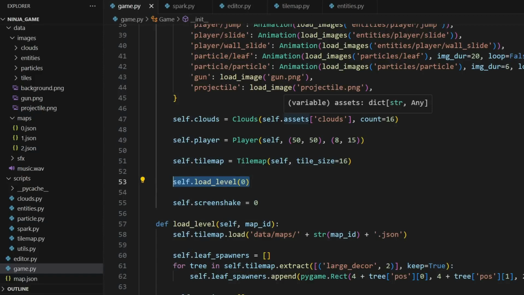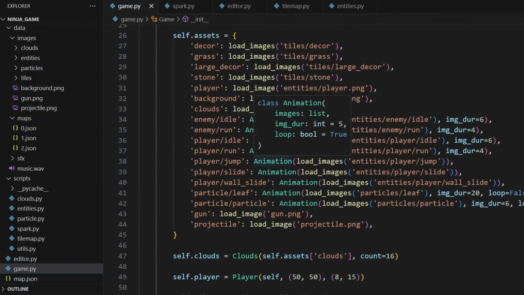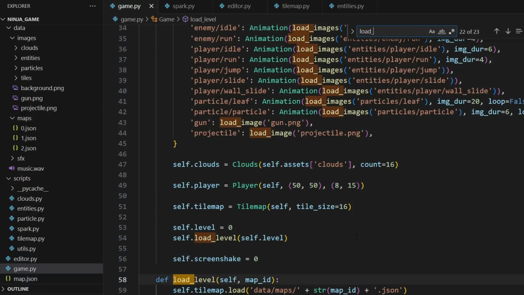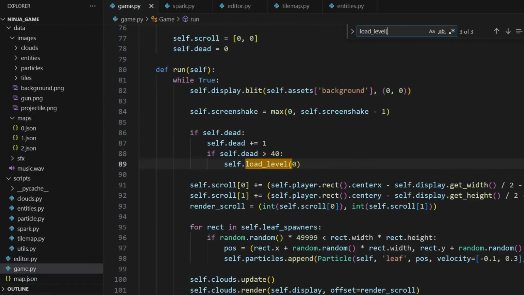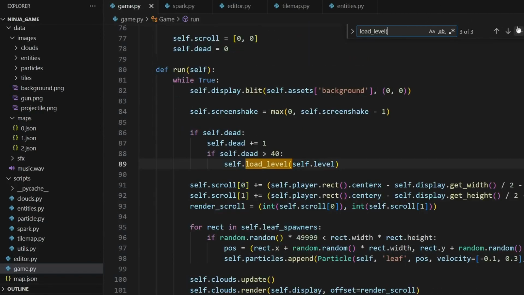But I want a fancier transition, so it won't be as simple as just writing a couple lines to just move to the next one once you win. We're going to have a proper transition, so there'll be a timer and everything. So for that, let's go ahead and do a self.level equals 0 just to start us off, and we'll use this whenever we reload a level. So we can do load level, find the other use case, which is right here, and we can just copy in that self.level value. So now we can keep track of what level we're on with self.level.